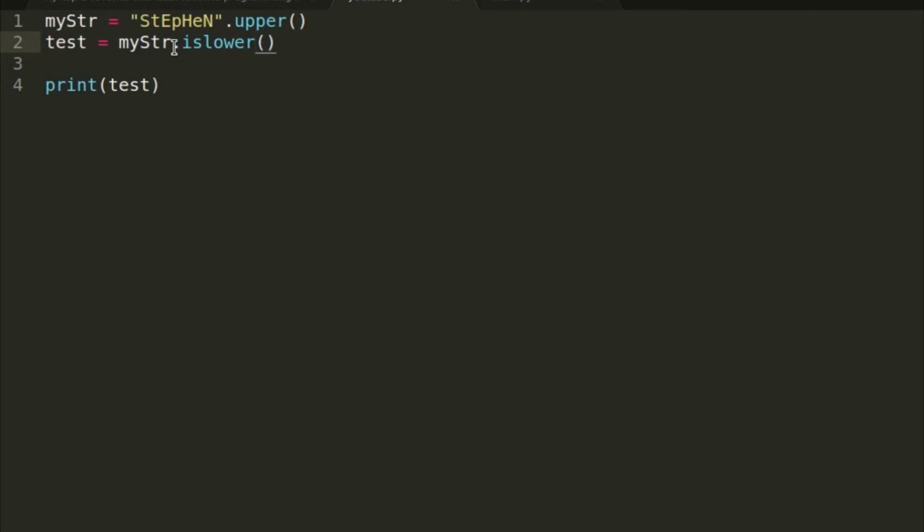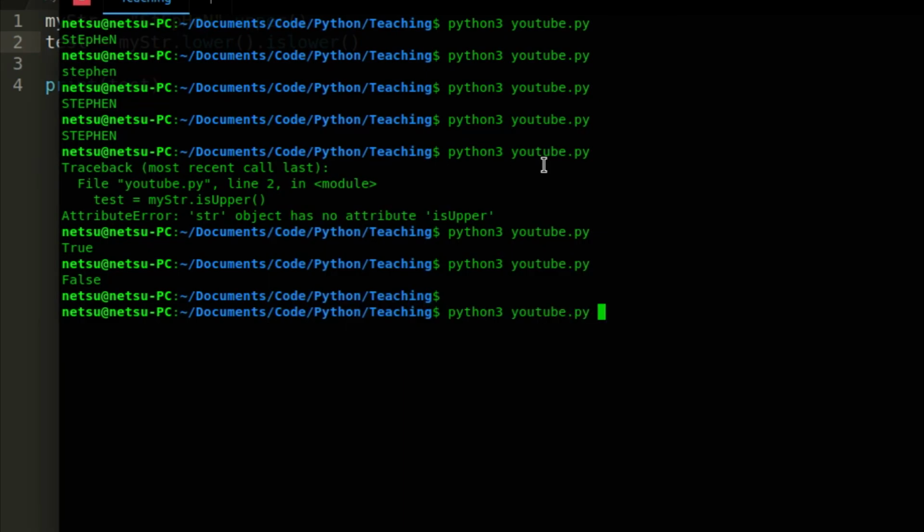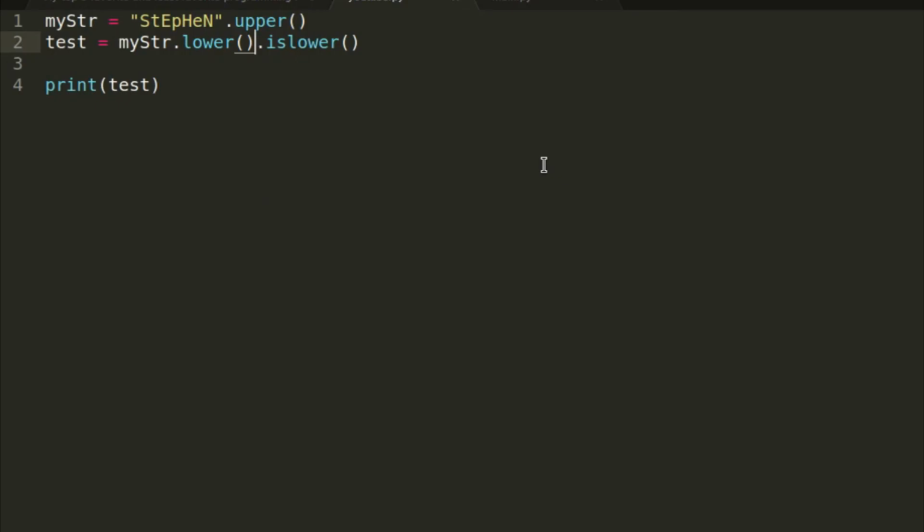Of course, we can also do this. Dot lower, and then dot islower. And it returns true. So yeah.